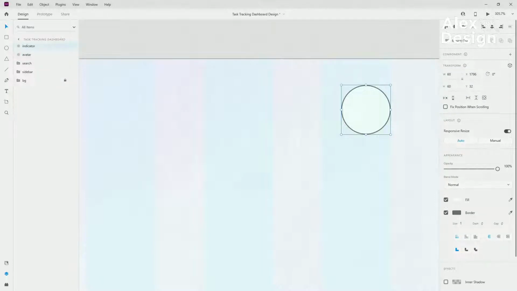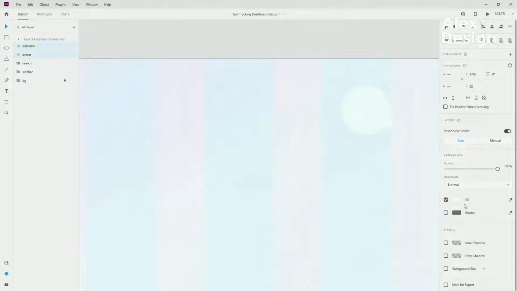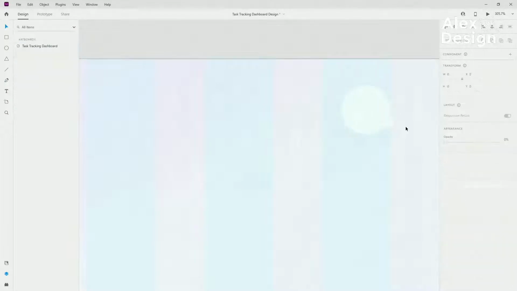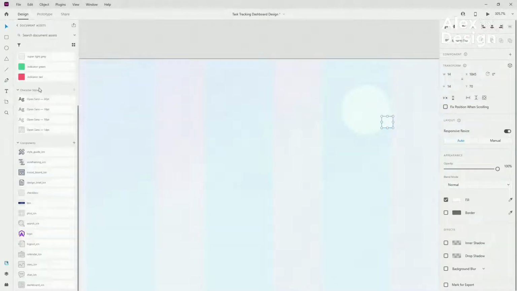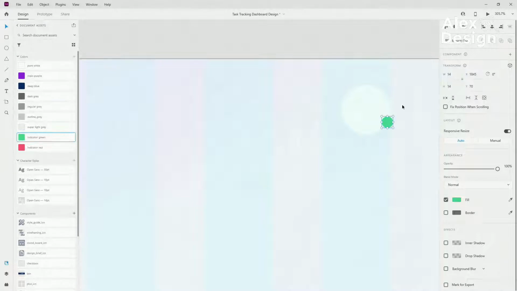And this indicator, we can make it a little bit smaller, so 14 by 14, for example, and I can nudge it. You can nudge it to any corner, but I'm choosing to put it somewhere around here. I'm going to remove the border for all of these, and for the indicator, let's go with that green color. So indicator green, just to indicate that the user is online.